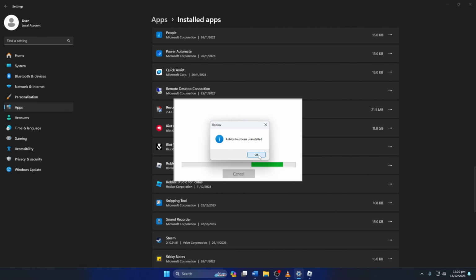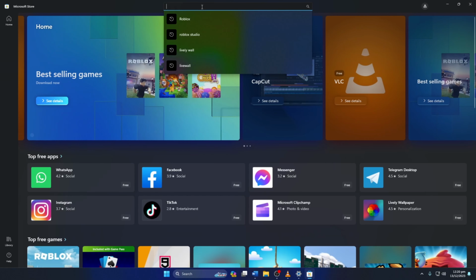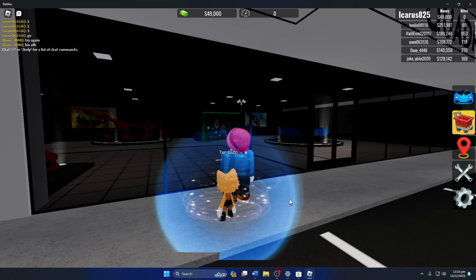Now search for Microsoft Store and open it up. Type Roblox in the search bar here and hit Enter. Now click on Roblox, then on Get, and Roblox should start installing. Once it's done, just hit the play button and you should be able to play Roblox without this error.